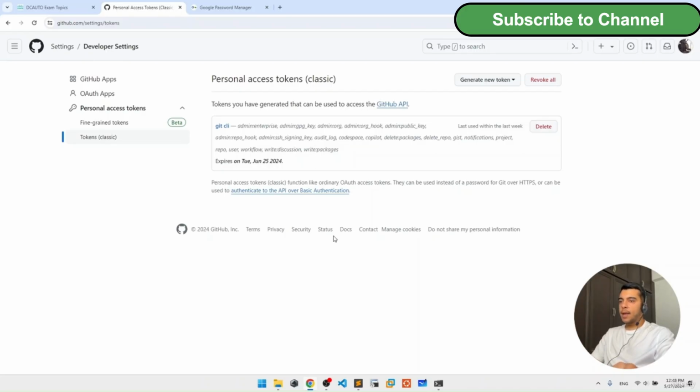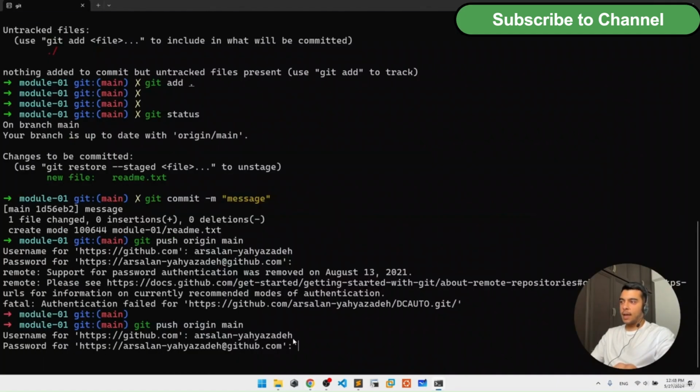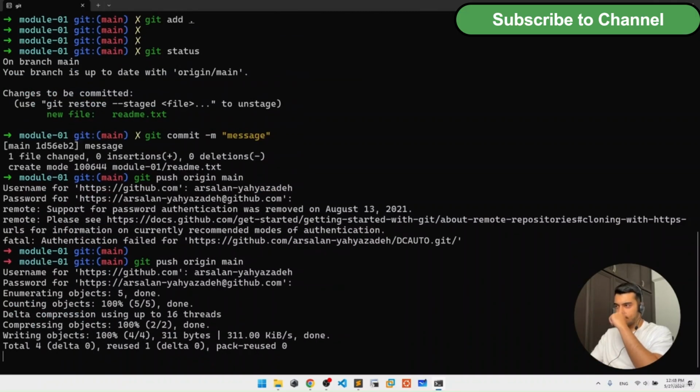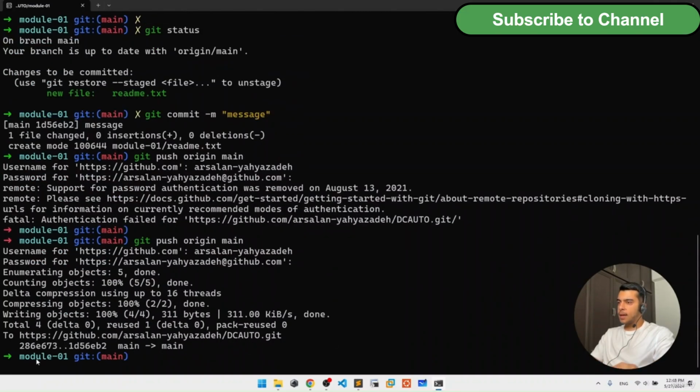So I've already done that, and I'm just gonna paste that here instead of password. So there is no indication of saying token or personal access token. This is the same place you would put your password before. So I'm just gonna copy this path, paste it here, and it says it is pushed from the main branch to the main branch.